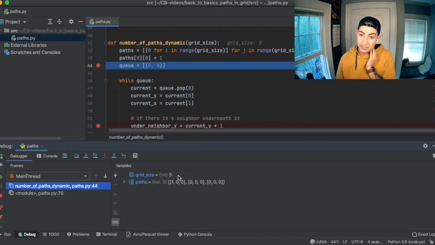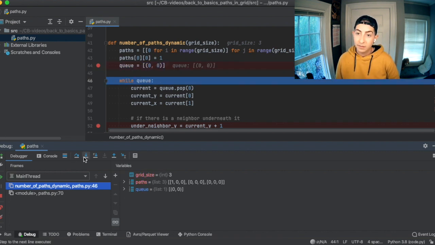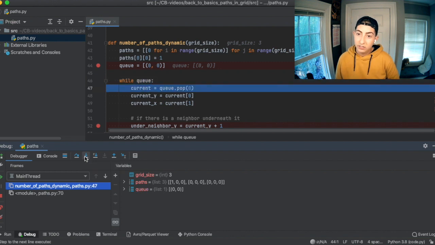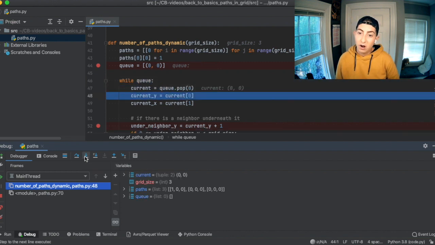Okay, so we got our grid size, we have our grid, and our first position now has a 1 on it because we have visited it. And we have our queue, which is now going to be initialized with that first coordinate. So there's a length of the queue, great. So we pop off, there's our current, that's our first node that we're visiting. So our current X is 0, our current Y is 0, right?